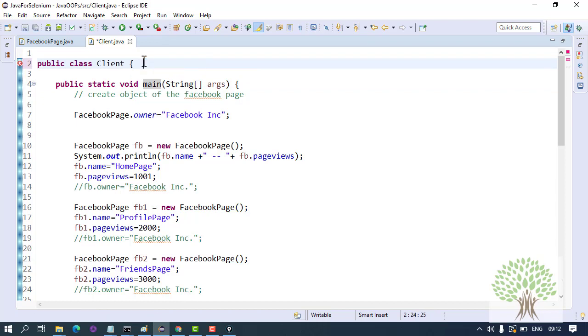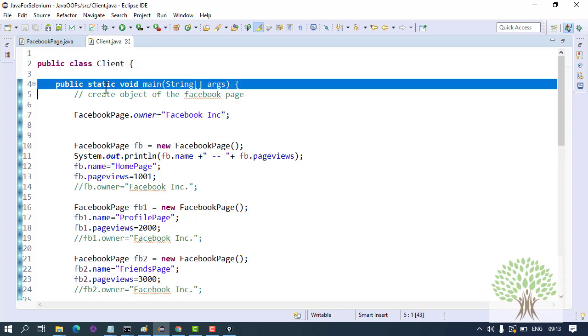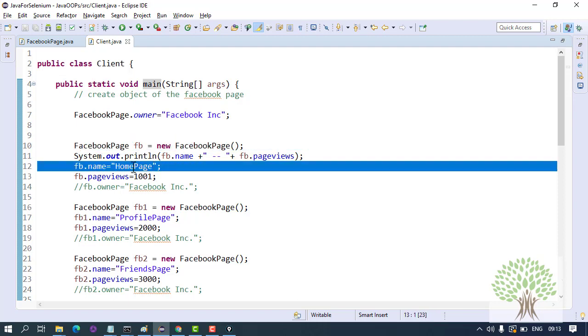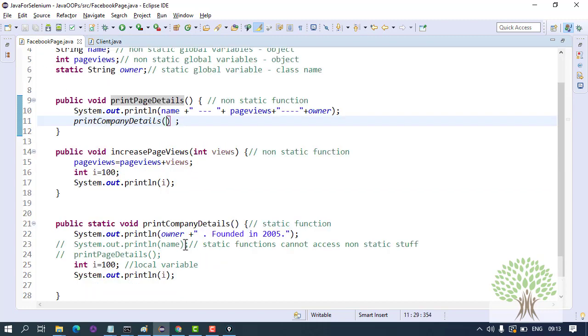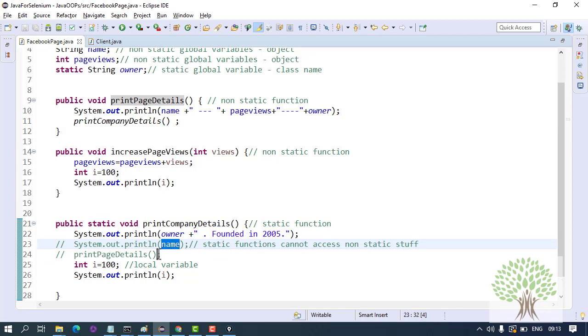Alright, the root is static. The place from where you start your program, that function is static. That's a single thread. It's not the part of any object or something. You are not creating the object of the client class internally to access the main function. Once you are in the main function, you can create the object of the class and access the non-static stuff. I told you that in static functions you cannot access non-static functions directly or the variable names. But in static functions you can create the object of the class and access it.